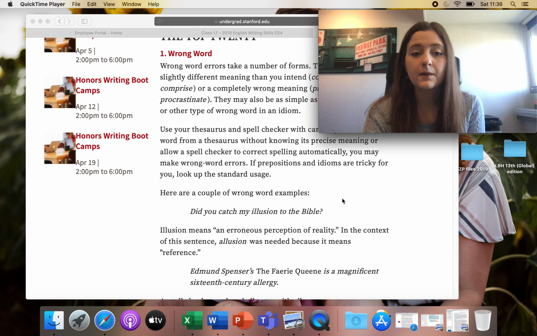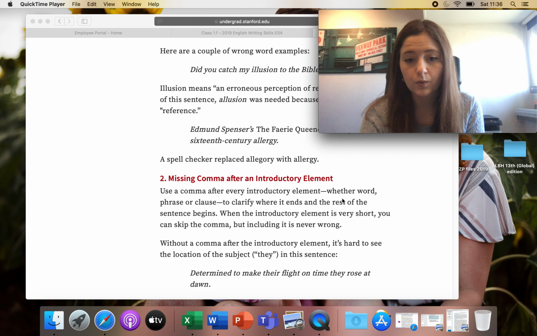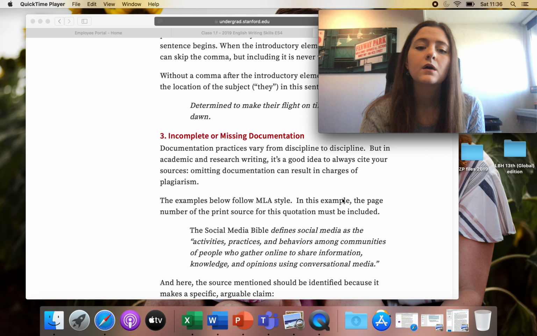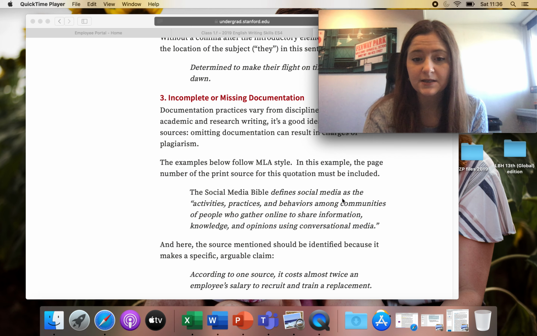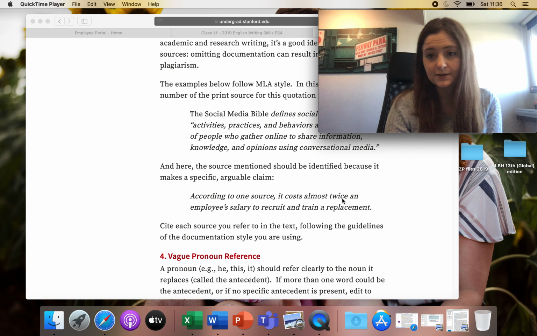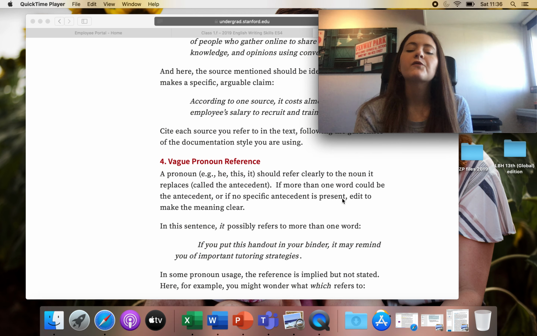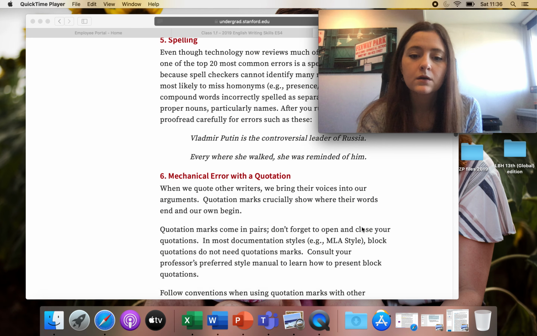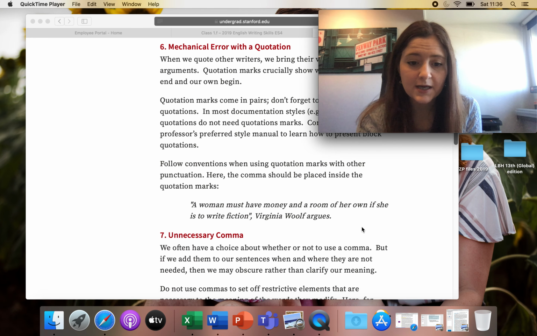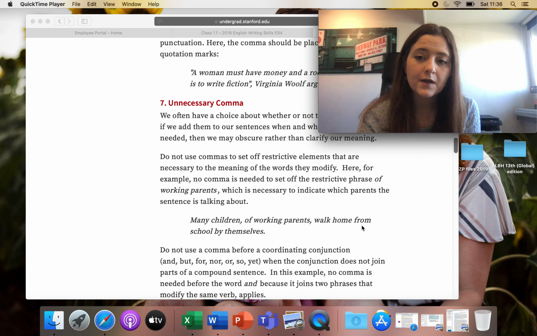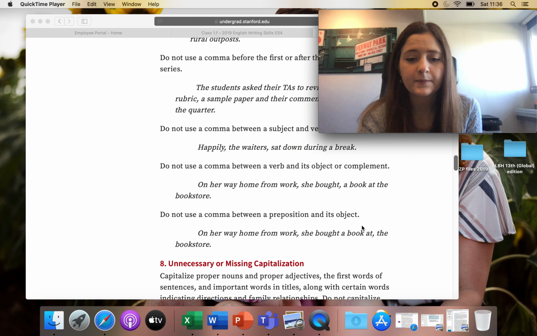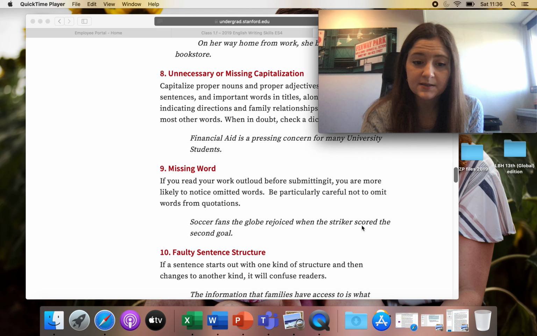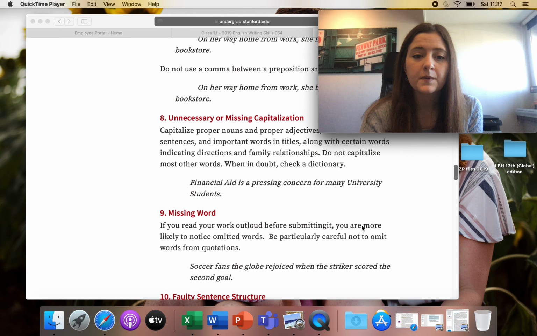Number 1 is wrong word, using the wrong word. Number 2, missing a comma after an introductory element. Number 3, incomplete or missing documentation, so that would be citations or sources. Number 4, vague pronoun reference. Number 5, spelling. Number 6, mechanical error with a quotation. Number 7, unnecessary comma. That happens often with Dutch writers. Number 8, unnecessary or missing capitalization.